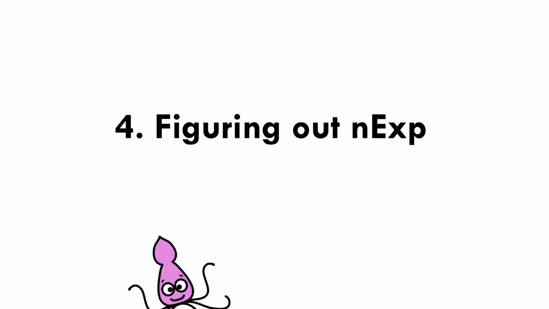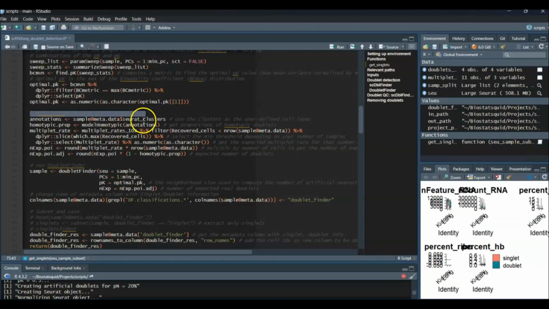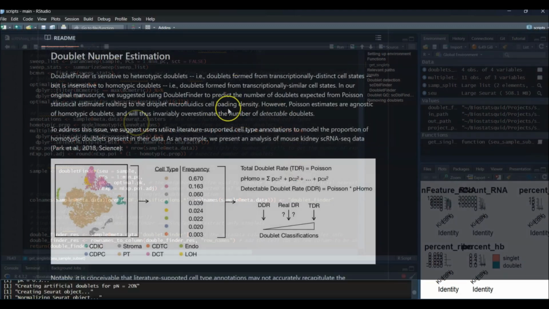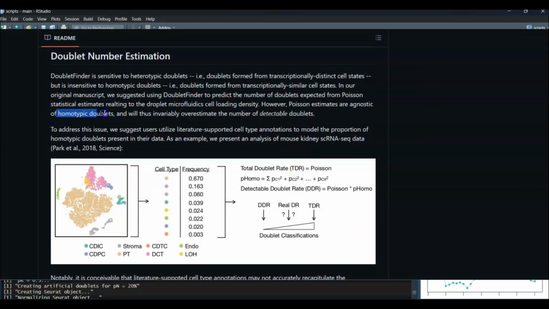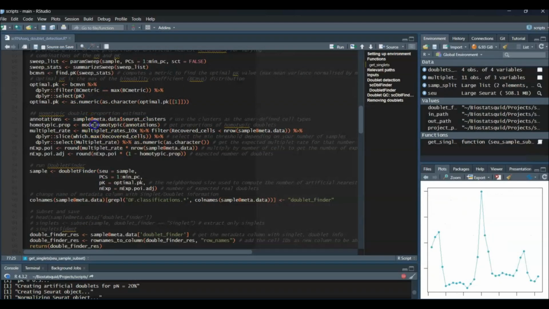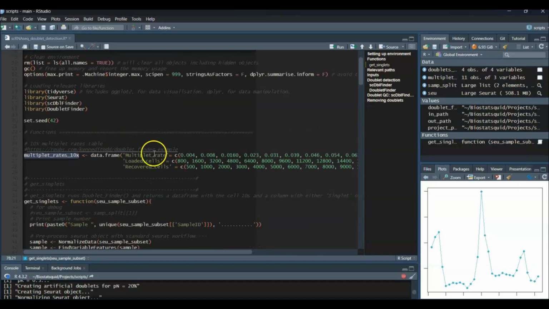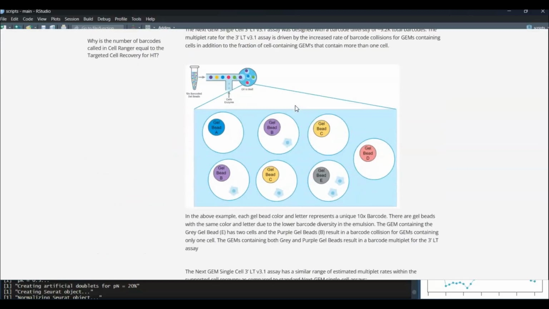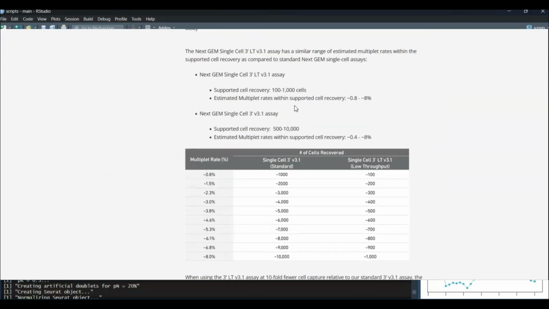For this, we need to know our cell types. I'm using the clusters as cell types, assuming that cells that were clustered together are of the same cell type. The next function gets the proportion of homotypic doublets. And I take the multiplet rates, which depend on the number of recovered cells. So this information, which I have up here, I got from 10x, which tells you how many doublets you expect for a given number of cells in a sample.